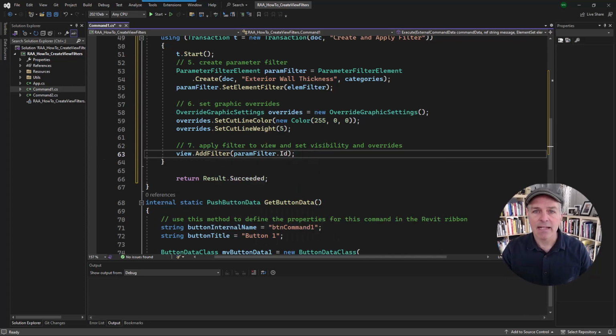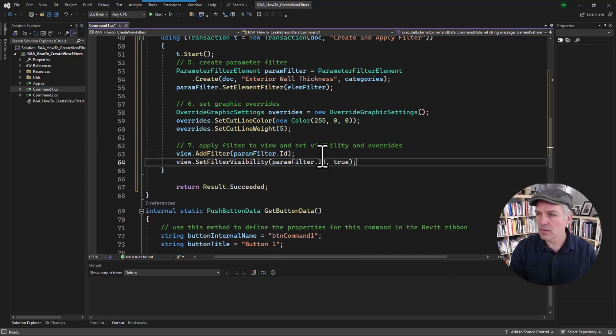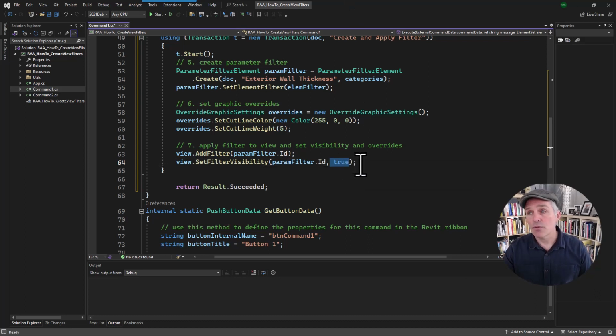Once we've done that, we can set that filter visibility. We want the elements that pass the filter to be visible, so we can set that equal to true. If I wanted to hide those elements, I would set this value equal to false. We'll take a look at that too when we run it.